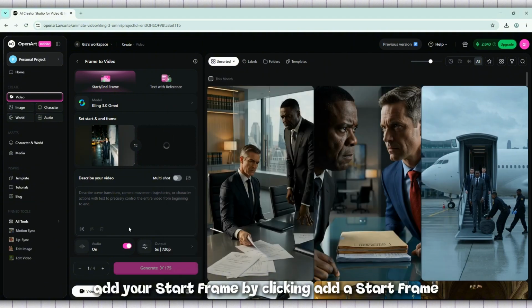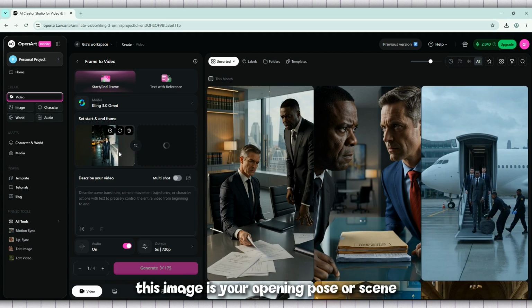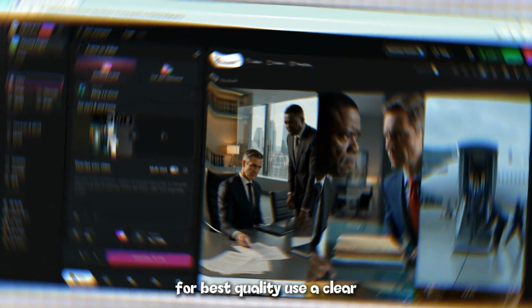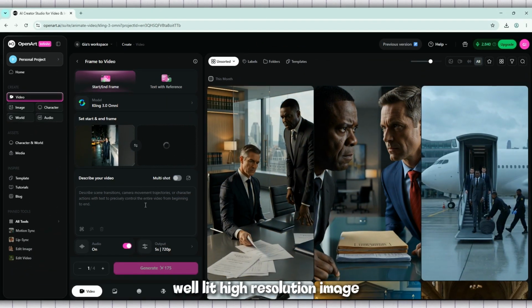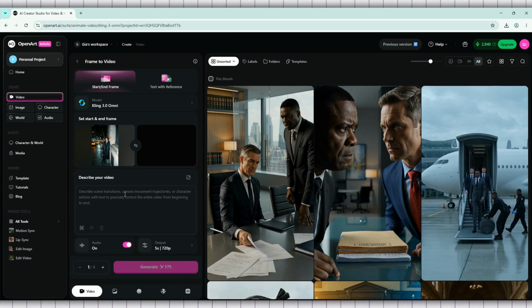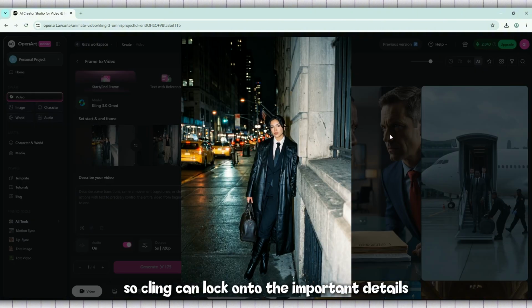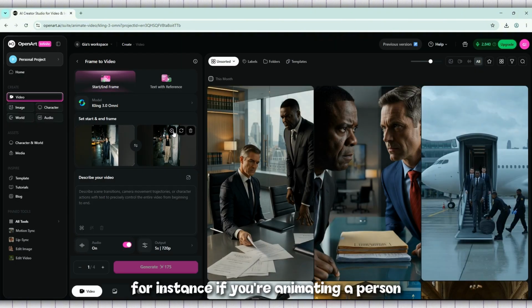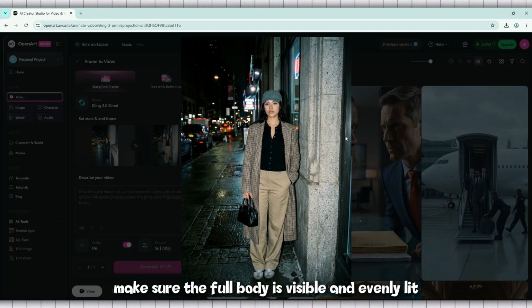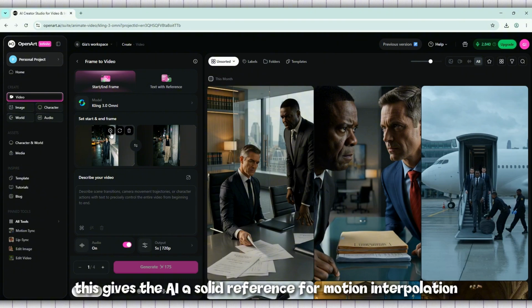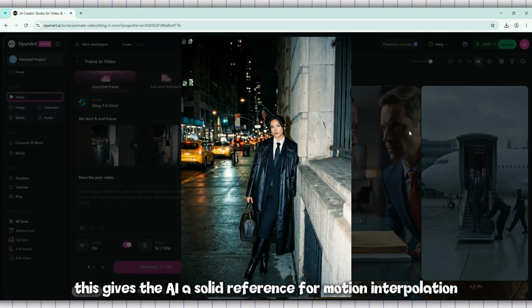Add your start frame by clicking Add a Start Frame, choosing your first image, and confirming Open. This image is your opening pose or scene. For best quality, use a clear, well-lit, high-resolution image. If you have a subject, aim for a clean silhouette and minimal motion blur, so Kling can lock onto the important details. For instance, if you're animating a person, make sure the full body is visible and evenly lit. This gives the AI a solid reference for motion interpolation.